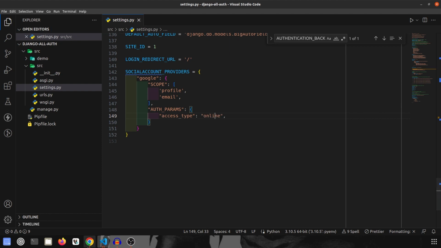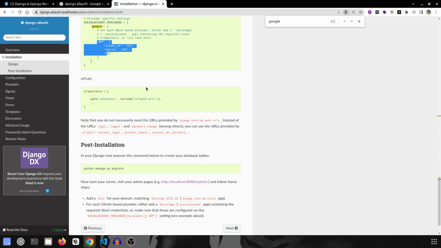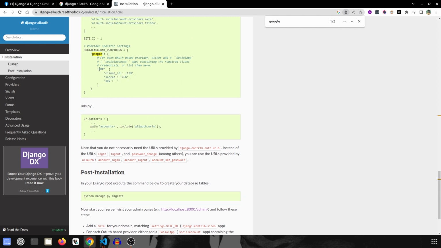That's it. And if we go back to the documentation, we will see there is something called app, and it requires client secret and key. These are the things that we are not going to configure in settings.py. We are going to configure them at database level, so they can be taken from there as well. That's why we have not put them in our settings.py. In the next few videos we will do that in the database. Now our settings are ready for this particular plugin.